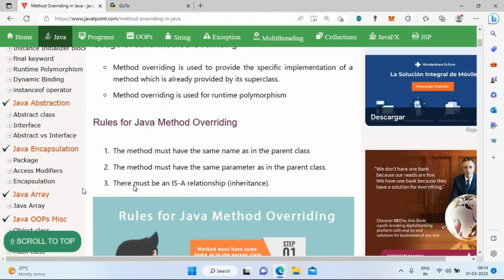There are two types of polymorphism: compile time polymorphism and runtime polymorphism. Python does not support compile time polymorphism. It won't support method overloading. Method overloading falls under compile time polymorphism, and method overriding falls under runtime polymorphism. But Python does not support method overloading, though there are three ways to achieve it.